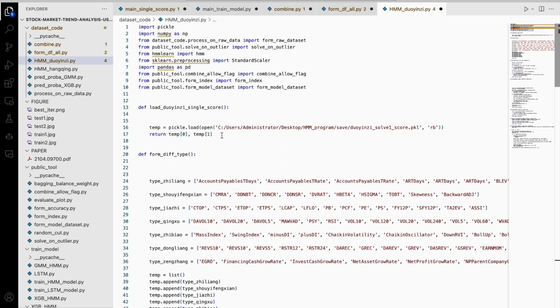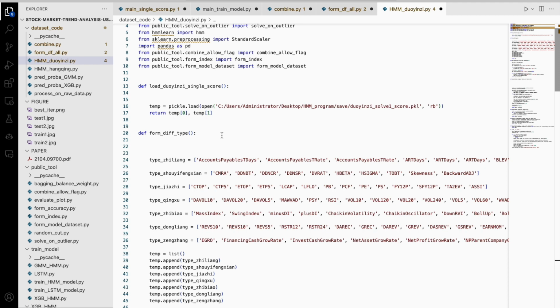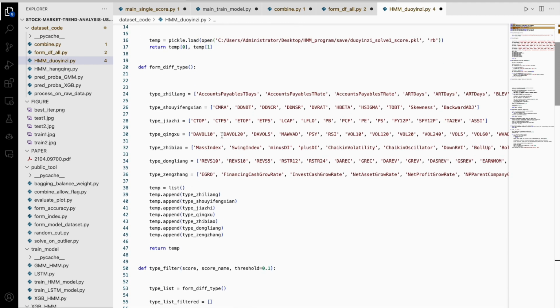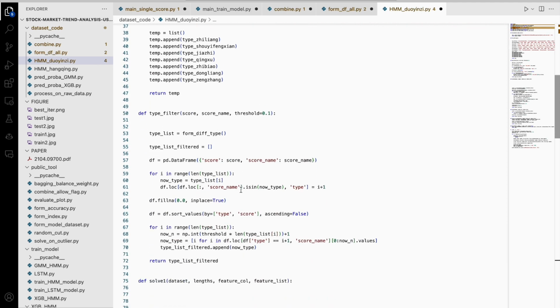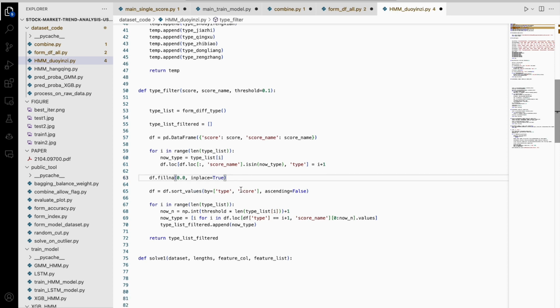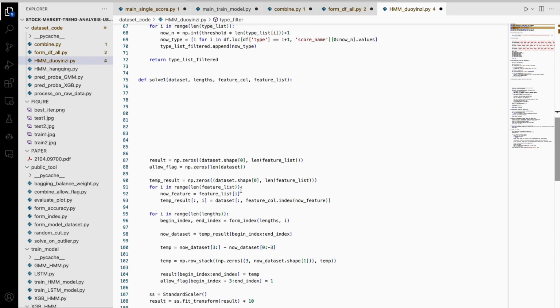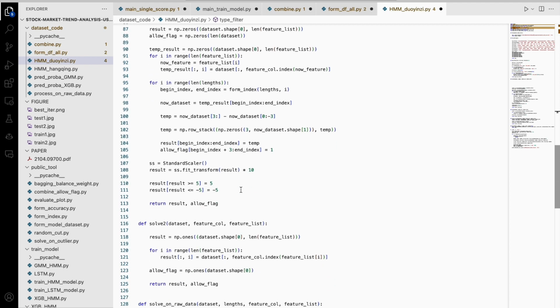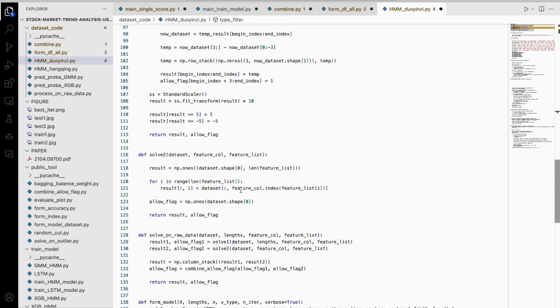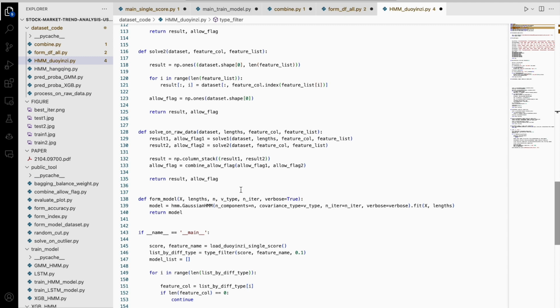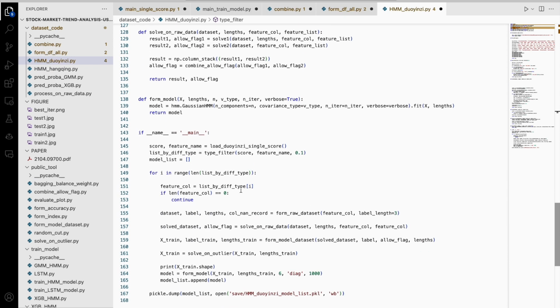The script defines several functions to handle specific tasks. Load Duoyenzy single score loads pre-computed scores from a file using Pickle. Form diff type creates lists of different types of financial indicators or metrics. These are later used to filter features by their category. Type filter filters the features by selecting a subset based on a threshold. Solve1 and Solve2 perform transformations and normalizations on subsets of the dataset to prepare it for modeling. Solve on raw data invokes Solve1 and Solve2 and combines their results. Form model trains an HMM on the processed data.